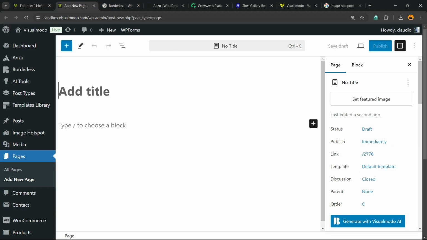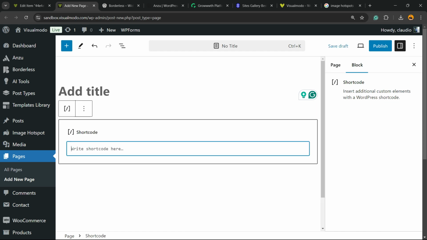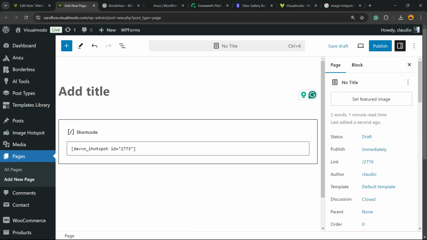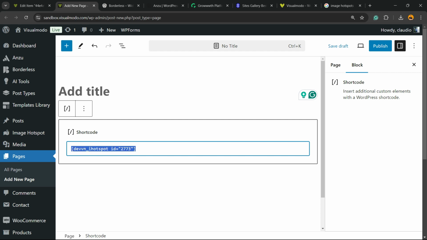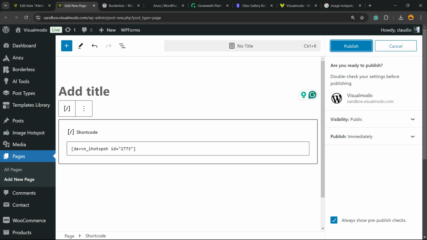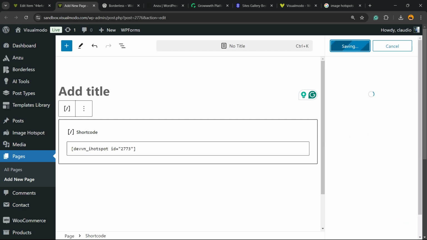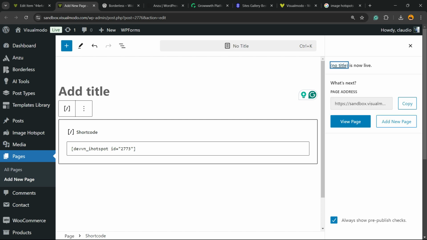Independently of whether you are using the block editor or page builders, find a way to apply a shortcode to your page. If you are using the block editor, click on the plus button, search for Shortcode, and place the code into this shortcode space. Update or publish our page. Now let's review the page.